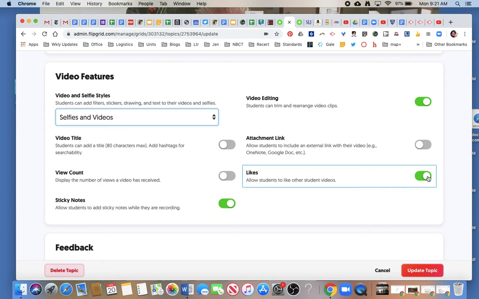Likes could be on or could be off. There's no ability to dislike. The only thing they can do is like. So depending on what my topic is, I let the kids like each other's videos because they can't dislike them. But again, it could become a competition thing. So you may want to make sure that that's off if you don't want them to give any feedback to each other. If you do want them to give feedback to each other, they can do this just in the form of liking a video.